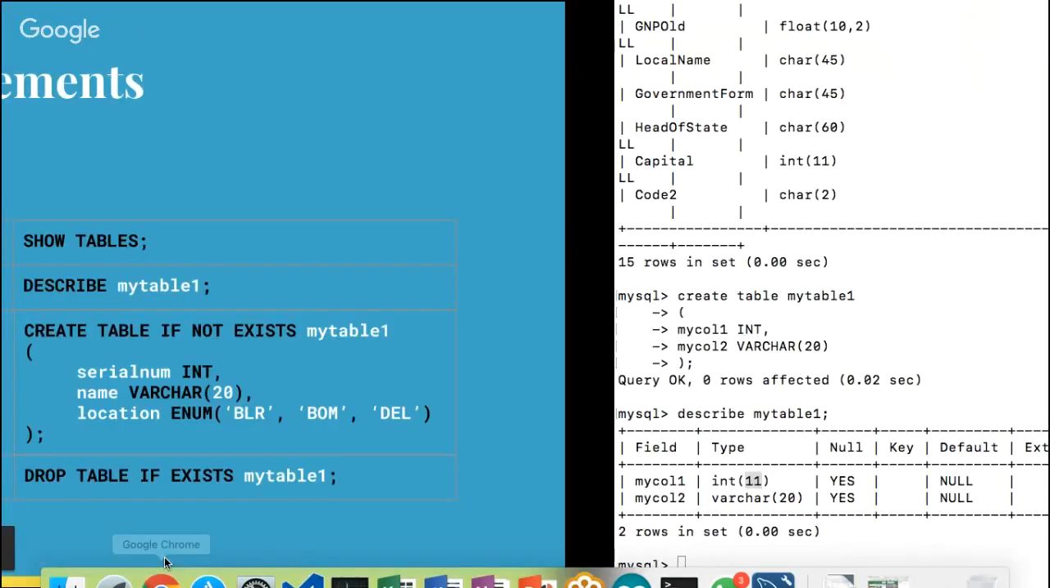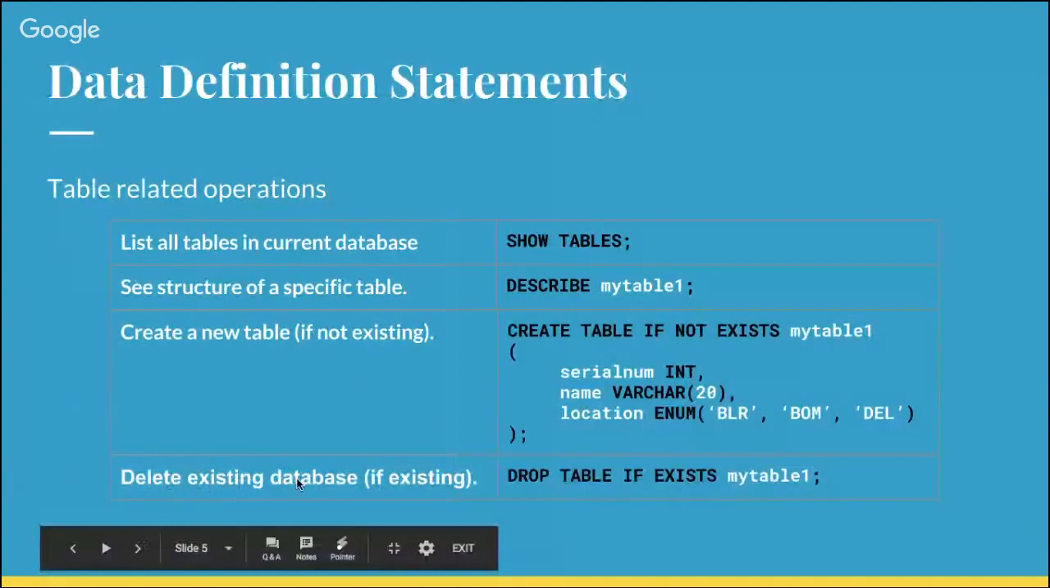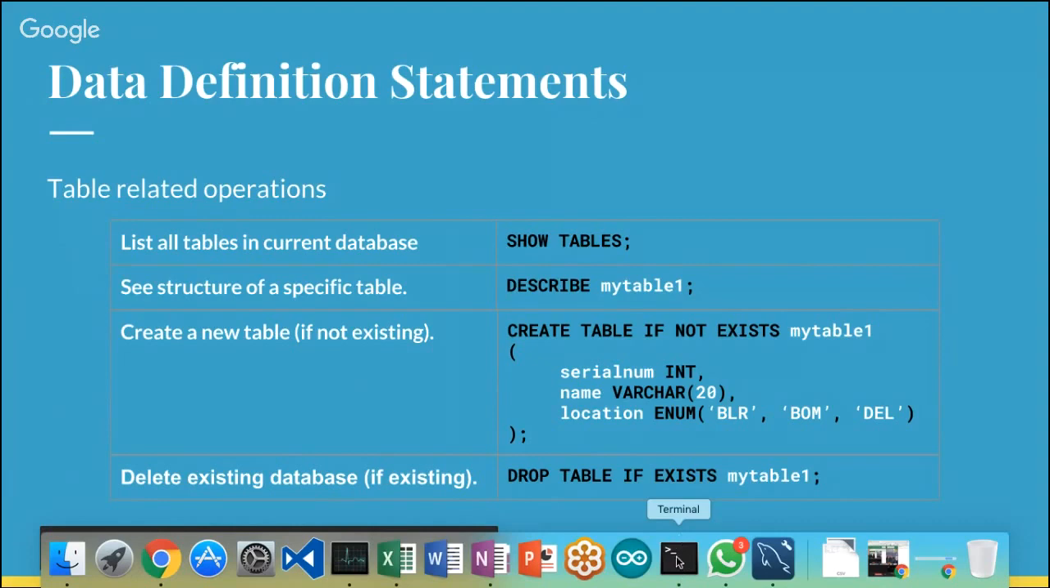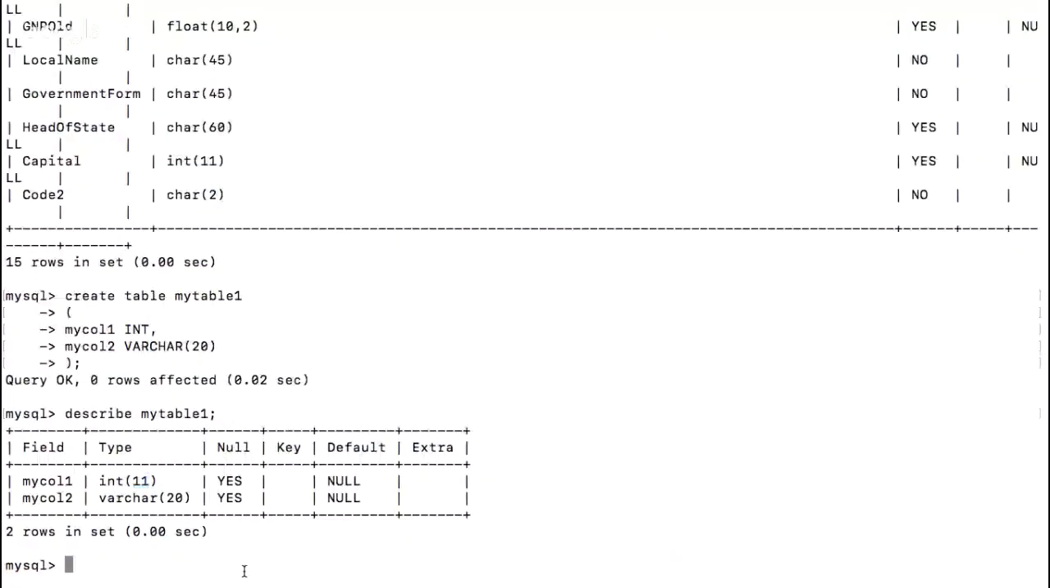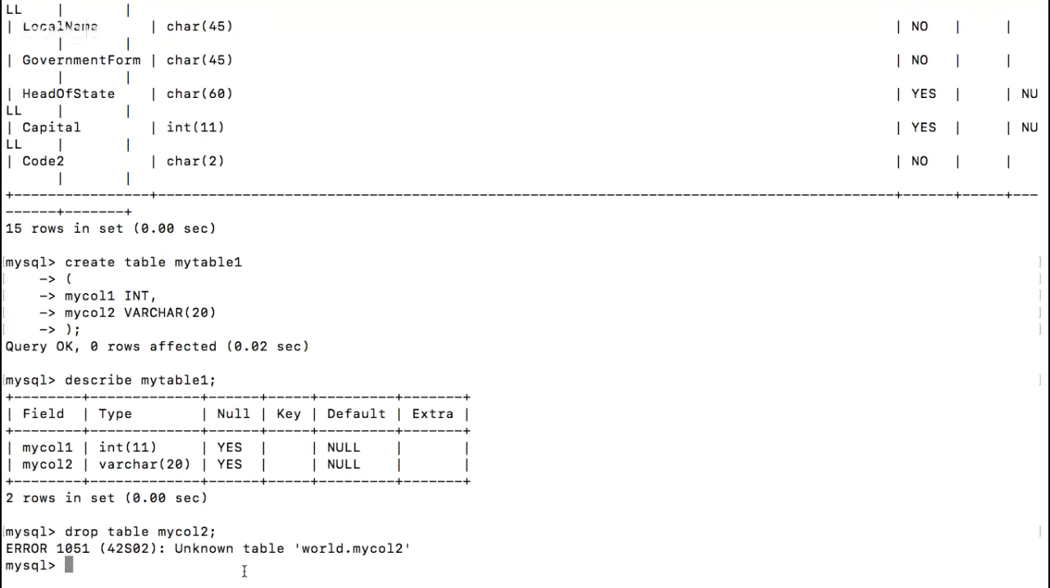If you want to delete, oh, it should say delete an existing table. My bad. Let's say you want to delete that table. Essentially you can drop the table. Let's say we're not happy with it and we want to drop that table. So let's say drop table my table one.